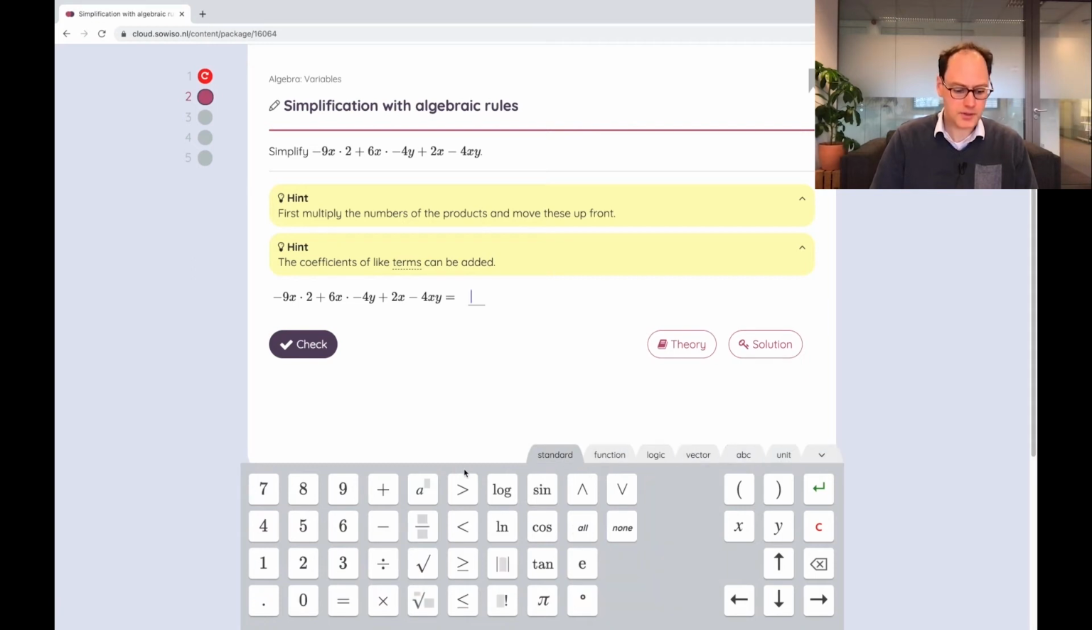Apart from the virtual keyboard, I can just use my hardware keyboard as well to input the mathematical expression as an answer right here. Lastly, I can click any math on the page, which will paste it into the formula editor as a starting point.